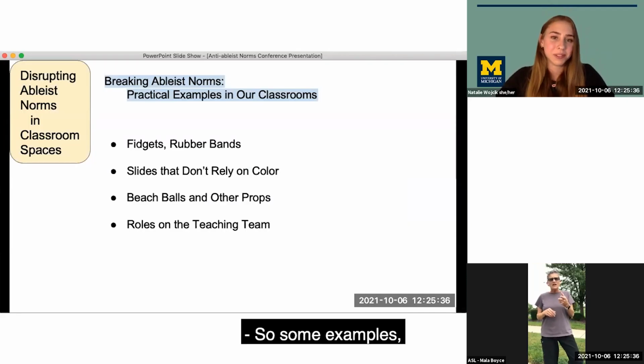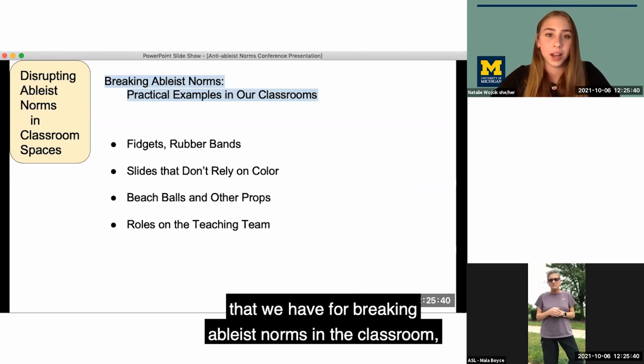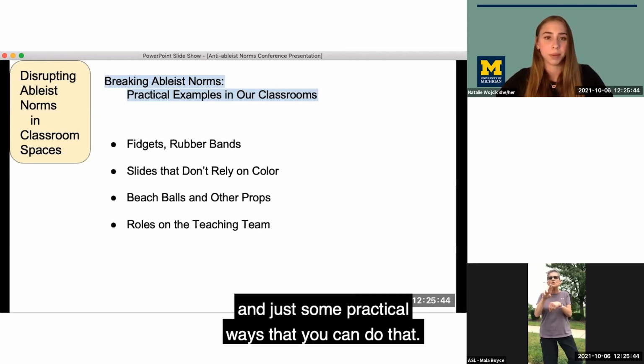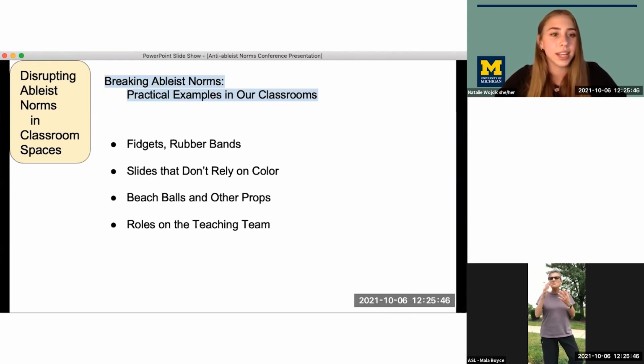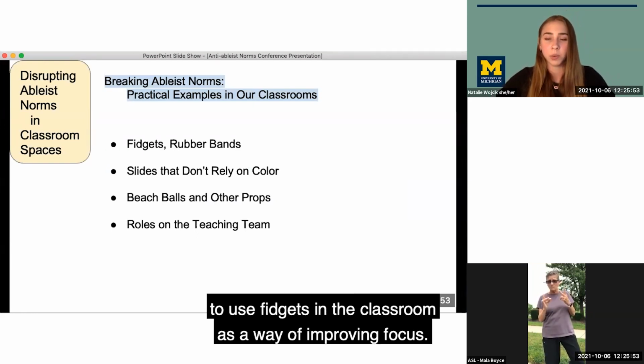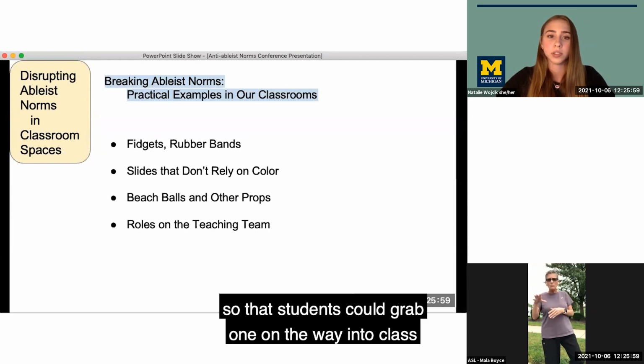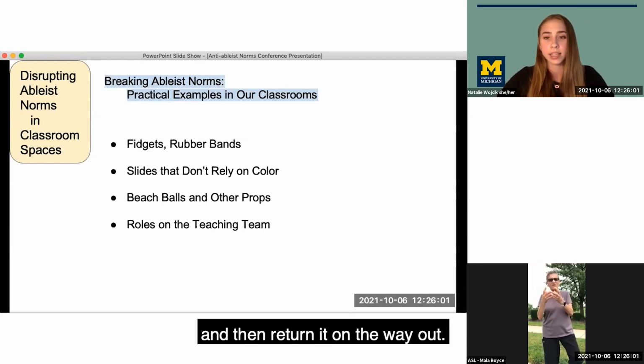So here are some examples that we have for breaking ableist norms in the classroom, and just some practical ways that you can do that. Many students may benefit from having the option to use fidgets in the classroom as a way of improving focus. In our classroom, a box of fidgets was placed near the door so that students could grab one on the way into class and then return it on the way out.